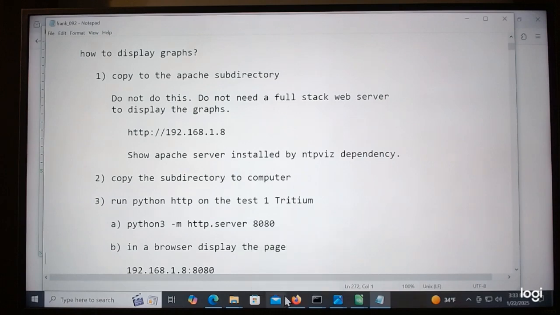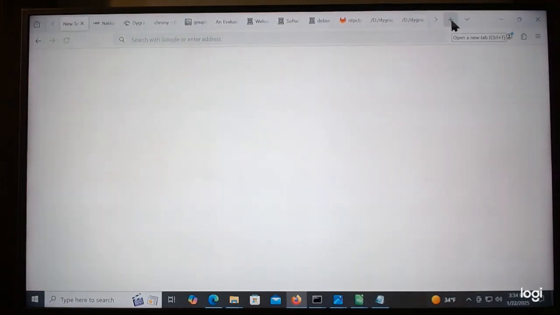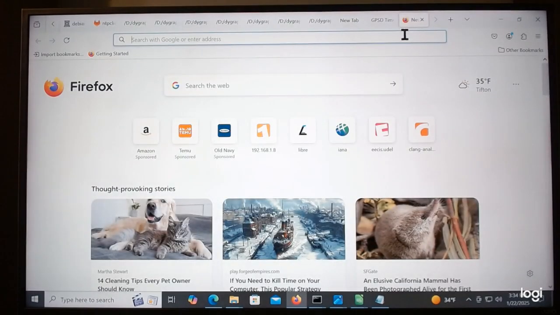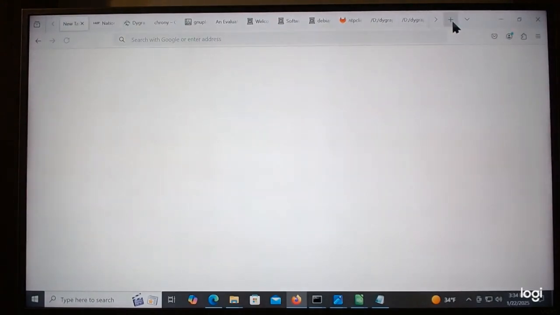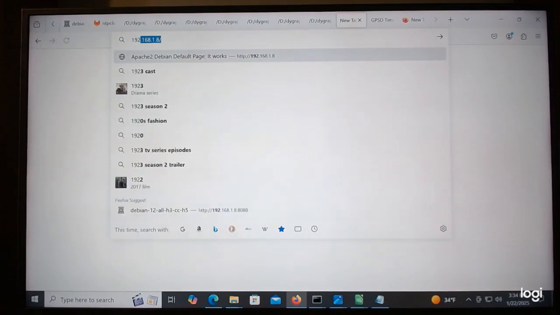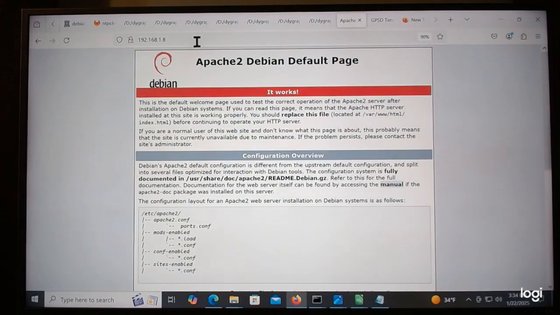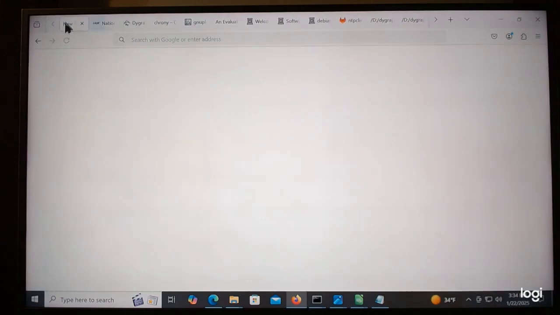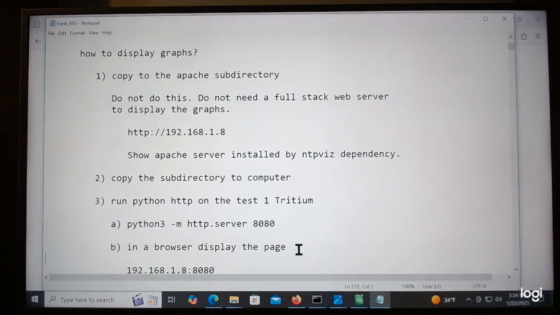I'm going to go over there to that server from this. Let me get over there to it. Oops. Let me get back over here. Where am I at here? Let me get this window. And it was 192.168, see right here. They installed an Apache server over there on that Tritium. And what I'm saying is I would not do this. I don't need an Apache server to display some graphs.